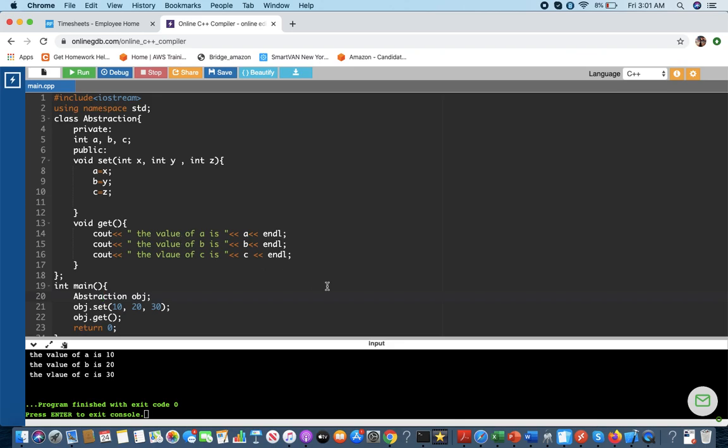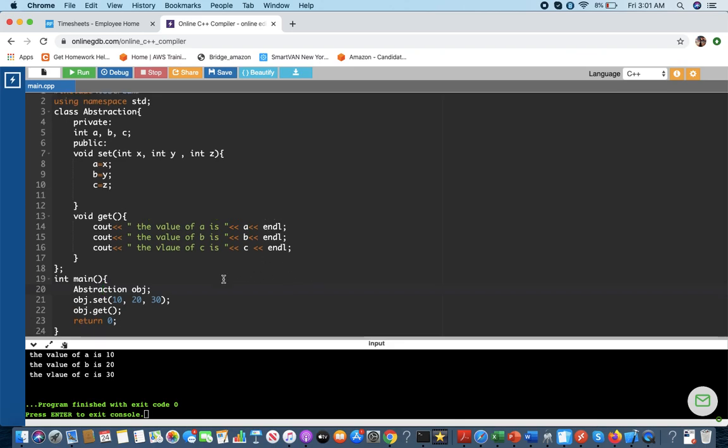I think that was helpful for you to understand how abstraction works in C++. Also, you can do abstraction using character or string. It doesn't necessarily have to be integer.